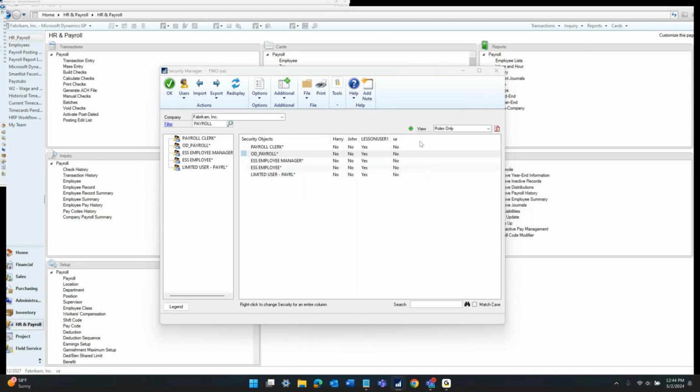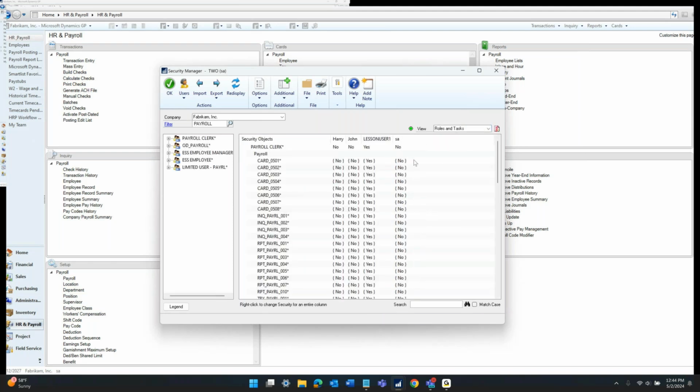It's that simple. And then down here, we can see the tasks as well. We're not going to be able to change security at the task level, only at the role level, but we can see what tasks they have access to. And also, we have export and import to Excel. So if you want to export this grid to Excel, make your changes and import it back in, you can do that as well. So that is Security Manager. That is part of GP Toolbox. Again, GP Toolbox is our collection of 27 tools that help you work simpler and easier inside of GP.